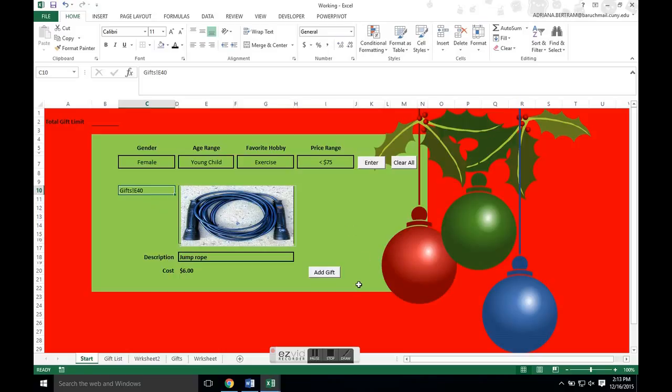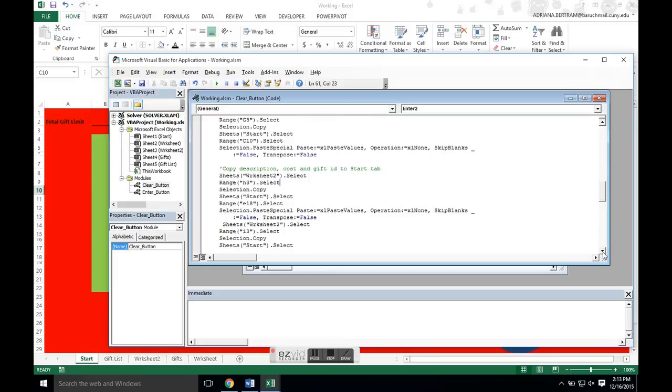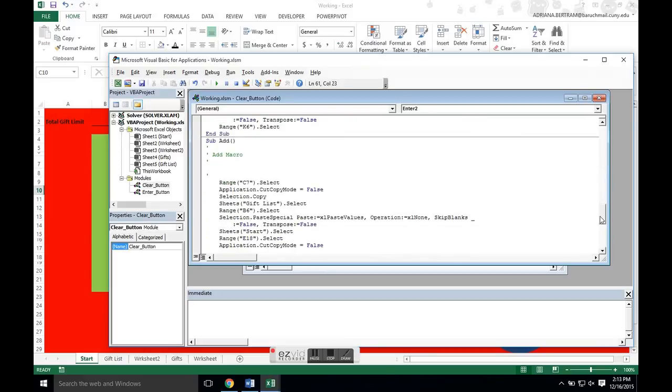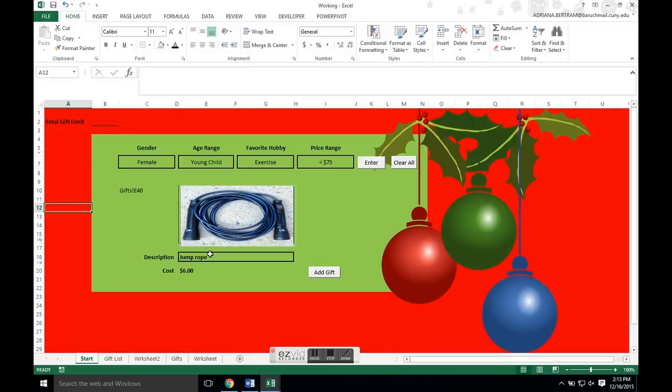Okay, and then next I have my, I think it's the clear button that's next. Let's scroll down. No, it's not. The clear button's on top. So basically what the clear does is just clears everything that is here, here, and also here. So it just clears everything here.